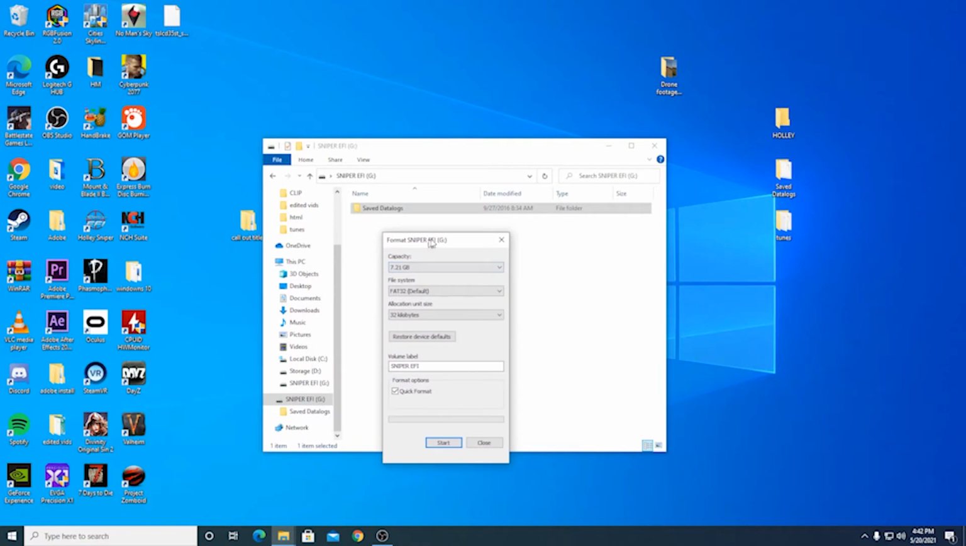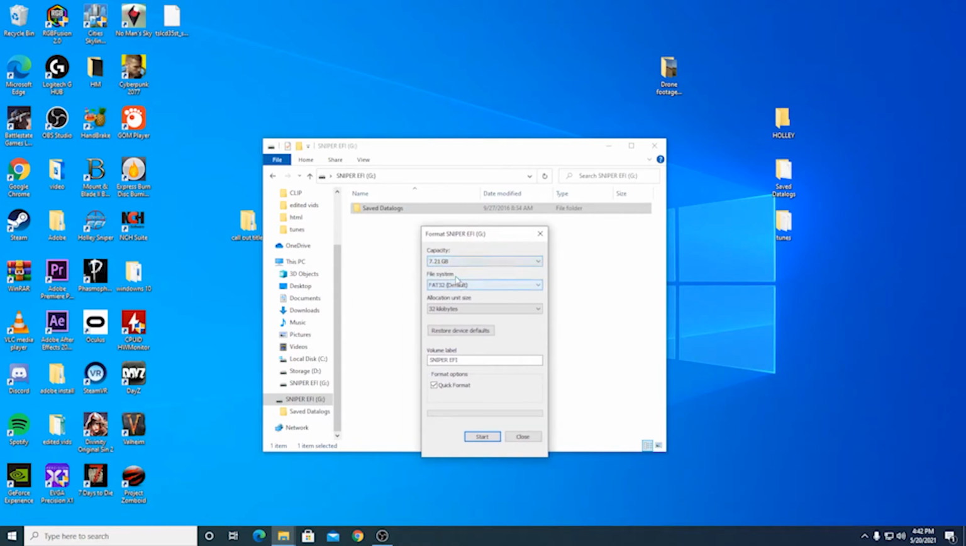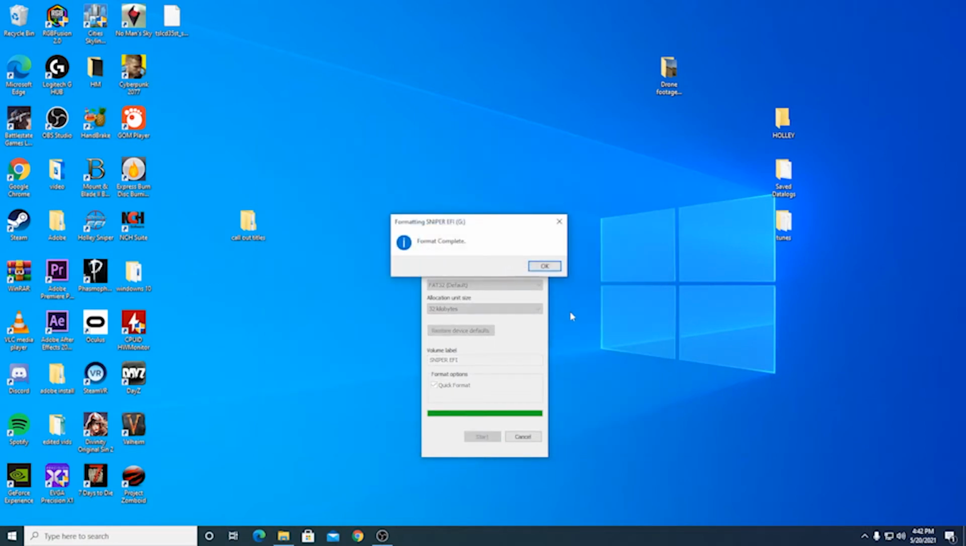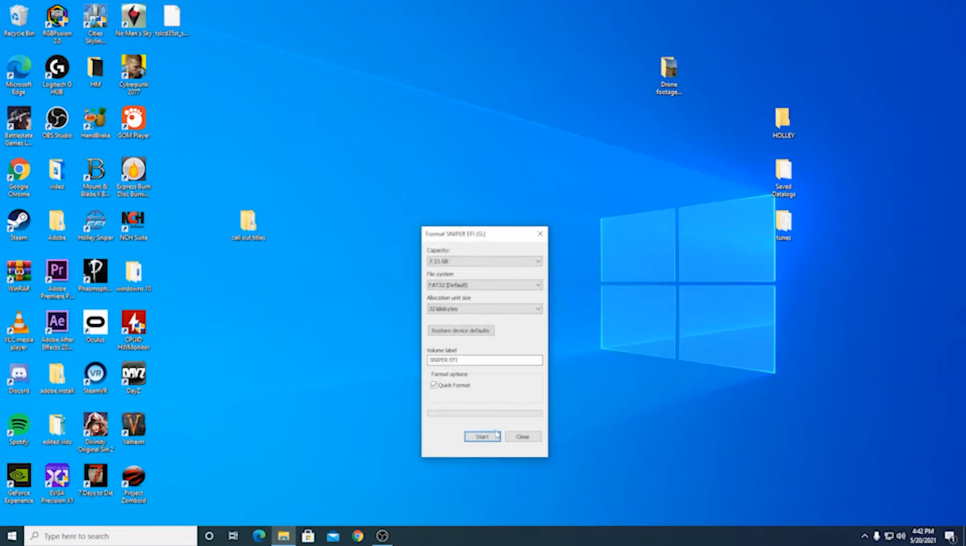Now this is an 8 gig SD card, but it'll show a little bit lower. I'm going to keep all of this stuff the same, and we're going to keep that name the same, and go ahead and hit Start. This will erase everything on it, even that corrupt file. So format is now complete.